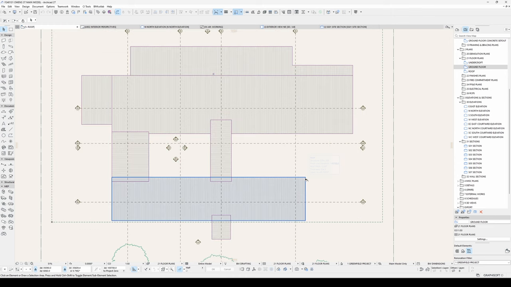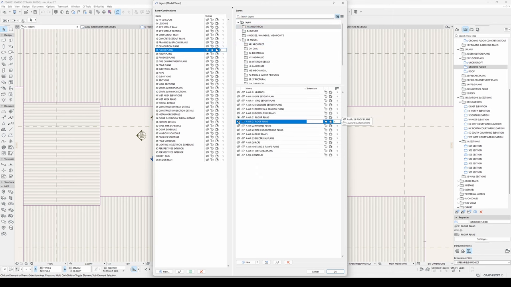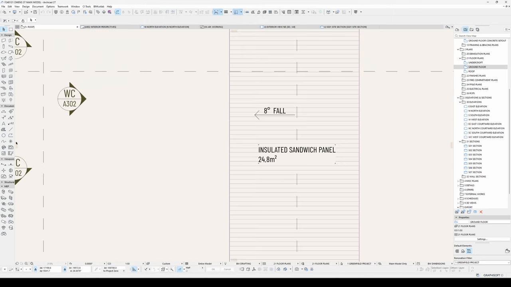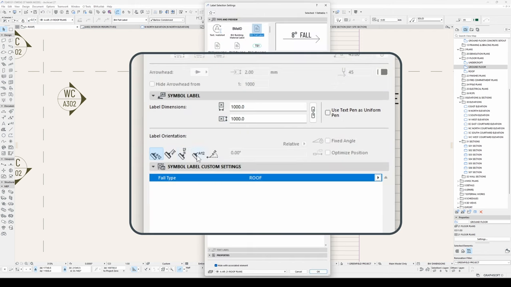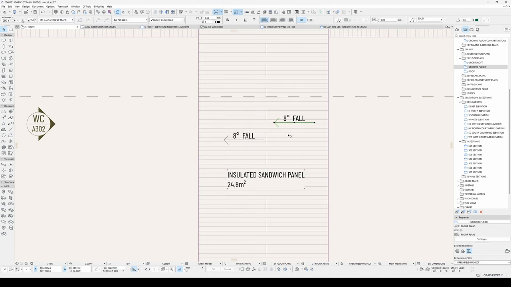I rolled it out and I've used it all three types. So here it is on the roof plan, and I'll just place a new one. This roof fall label is selected. And I'll place it on my roof. It's facing the wrong way. If I want to mirror it, it's not mirroring. Why not? It's because you need to make sure with labels you have custom angle set. So under symbol label, custom angle. And make sure your fixed angle is unchecked as well. So that will now go where I tell it to.